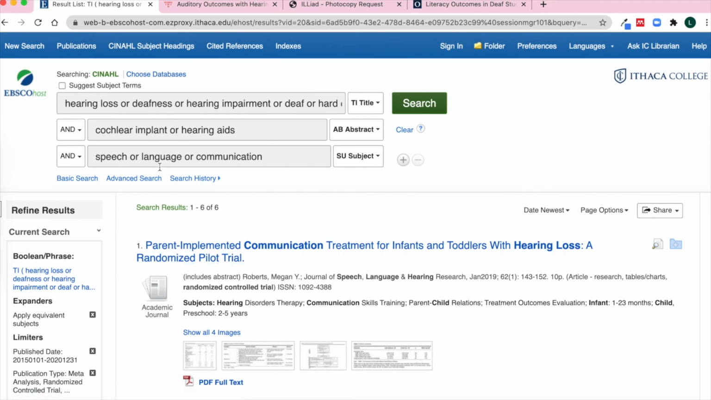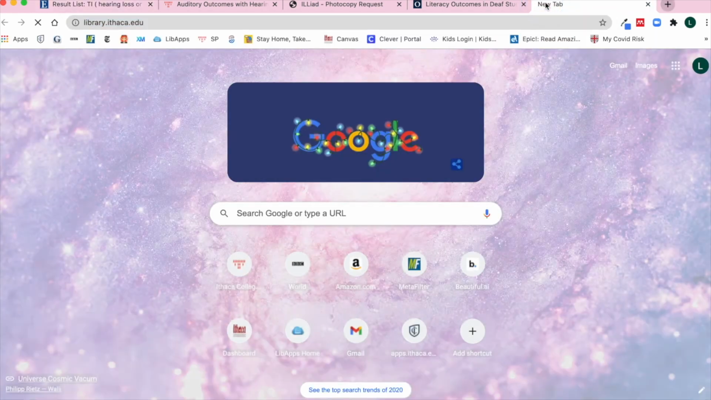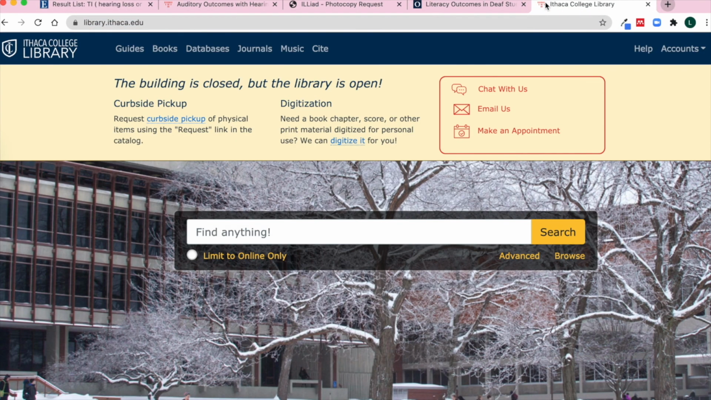Those are the basics of searching CINAHL. As always, if you have any questions, you can always reach out to any of the librarians from the library's homepage at Chat with Us, email us, or make an appointment.